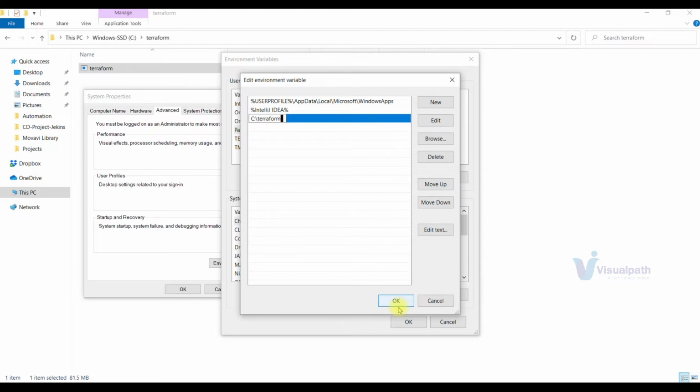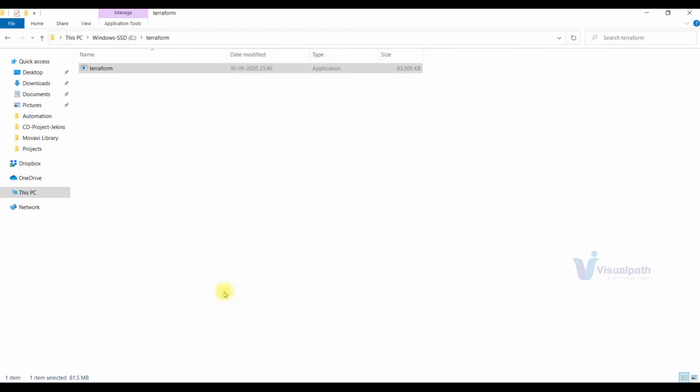Okay, so choose your way. Either download the binary and put the environment variable, or the best way is just say choco install Terraform. In any case, you should have Terraform.